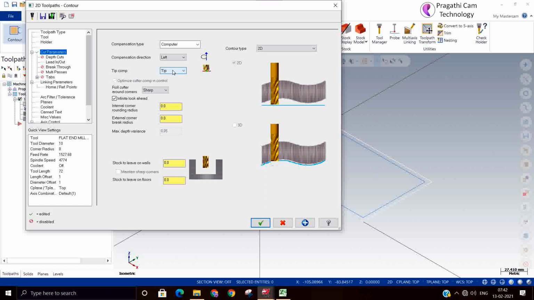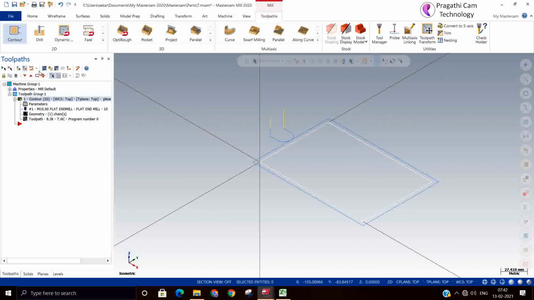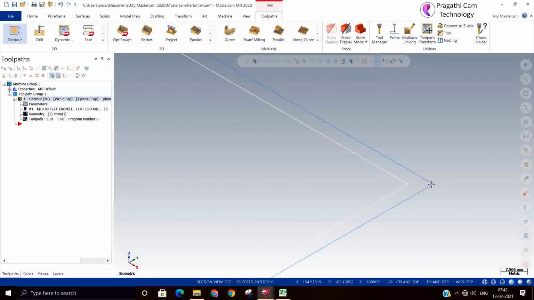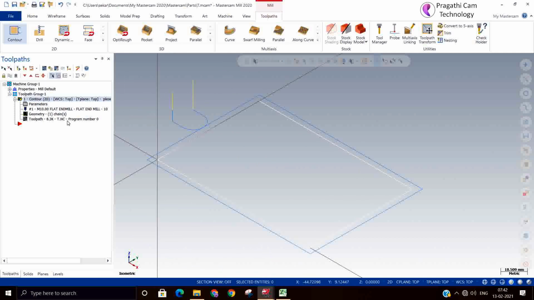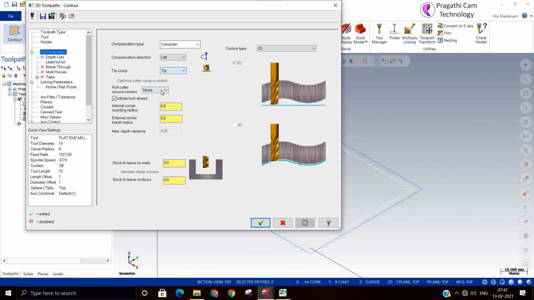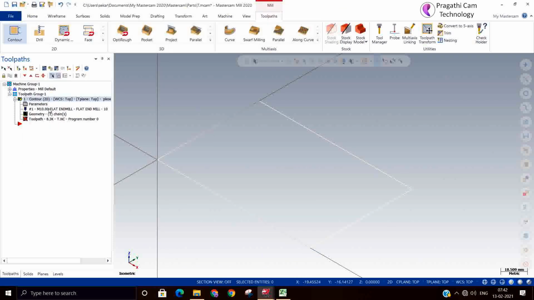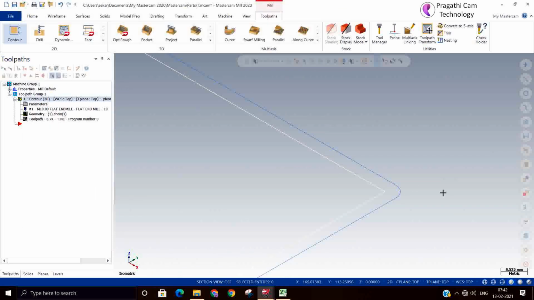You can see in the compensation tip, you can see how the calculation will take place. So now we'll say corner strategy none. Let us see how it looks like. This toolpath is sharp at the corner. Now I will change it to sharp and I will regenerate. Now you can see a small radius is added now.